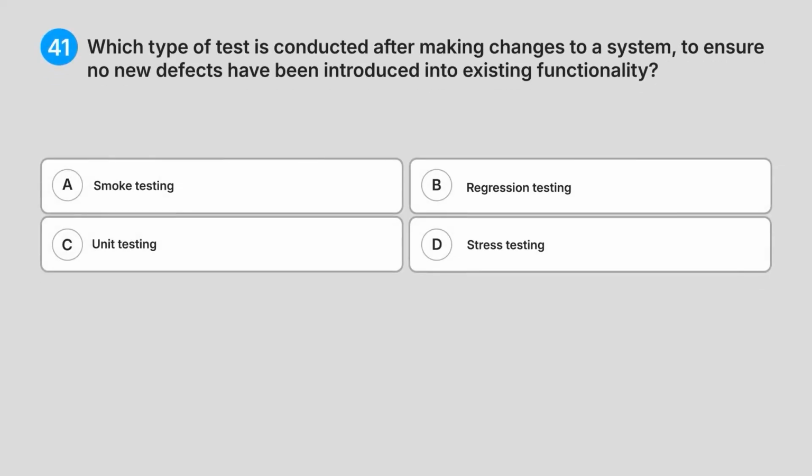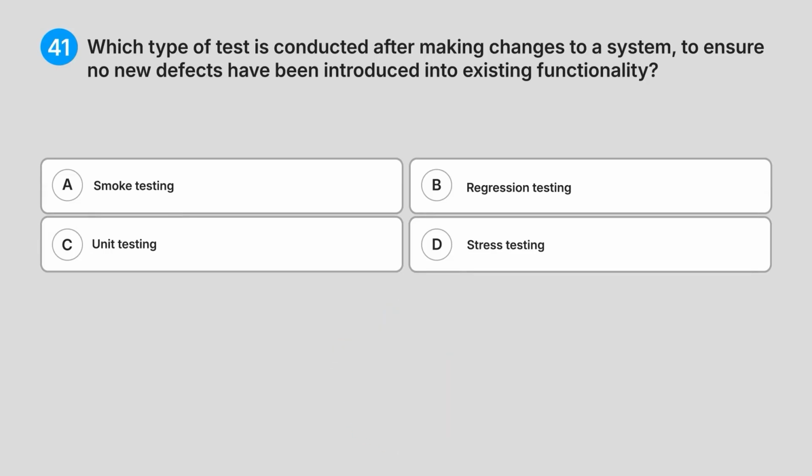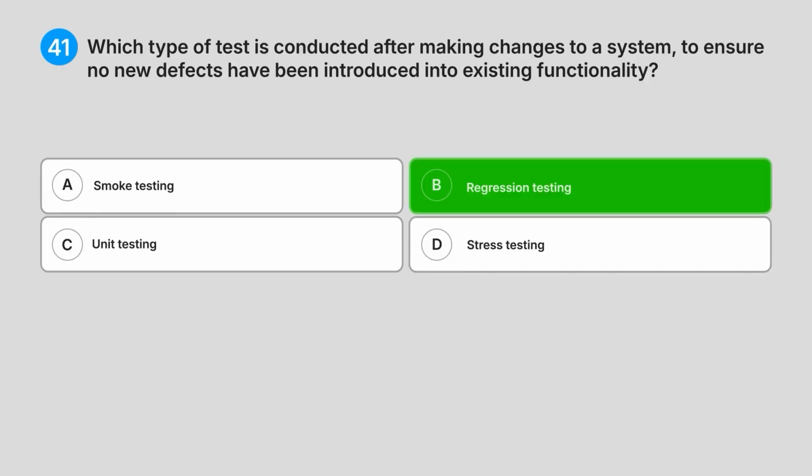41. Which type of test is conducted after making changes to a system to ensure no new defects have been introduced into existing functionality? A. Smoke testing. B. Regression testing. C. Unit testing. D. Stress testing. Can you guess the answer? Correct answer, B. Regression testing.